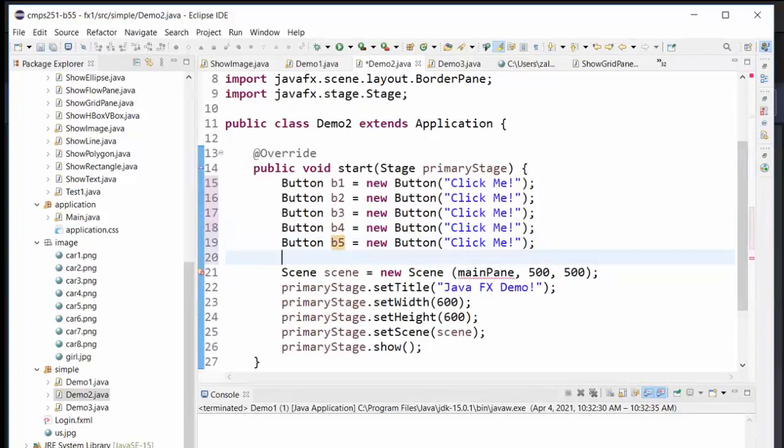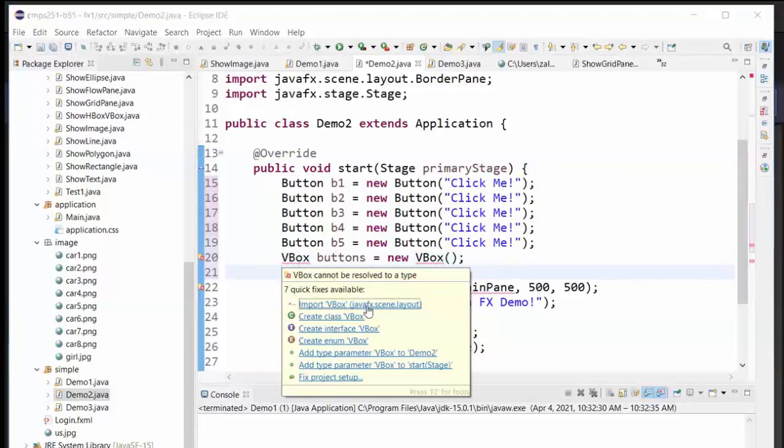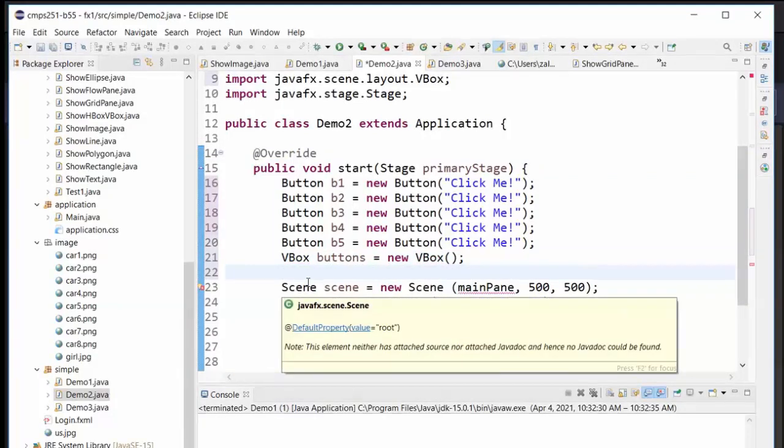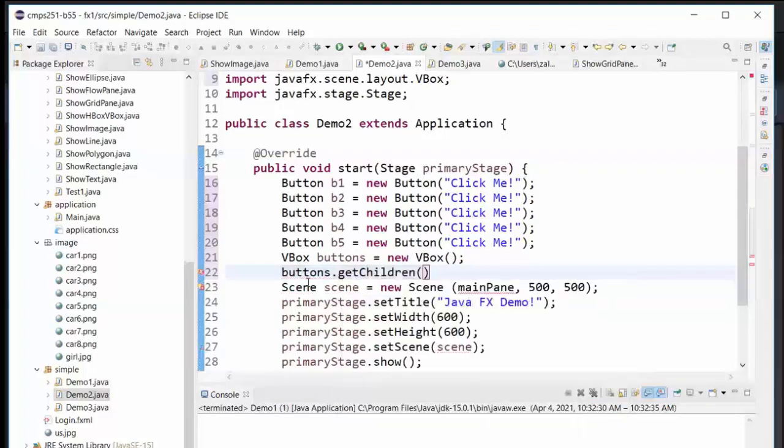Now I'll put all the buttons in a VBox equals new VBox. Okay. How to add them now to the VBox? We need to name it. I'll call it buttons panel. I need to import VBox. How to? Buttons panel dot get children, the same code, add all. B1, B2, B3, B4, and B5. That's it.